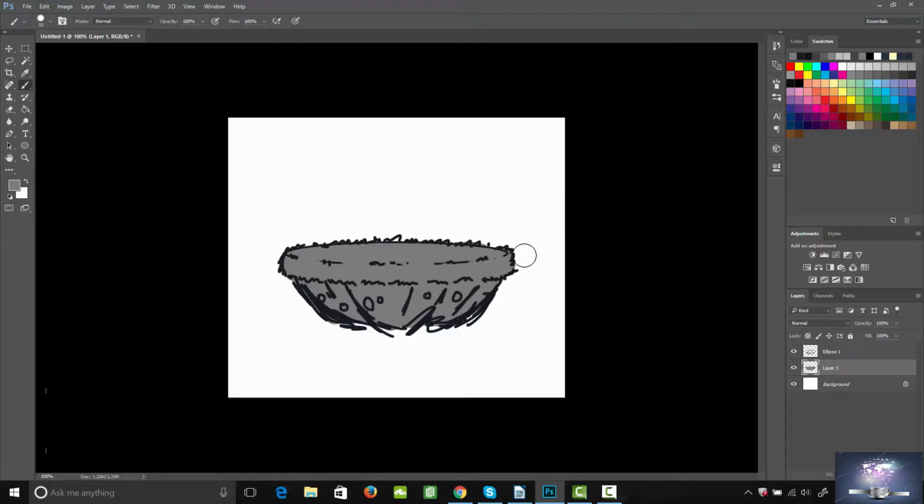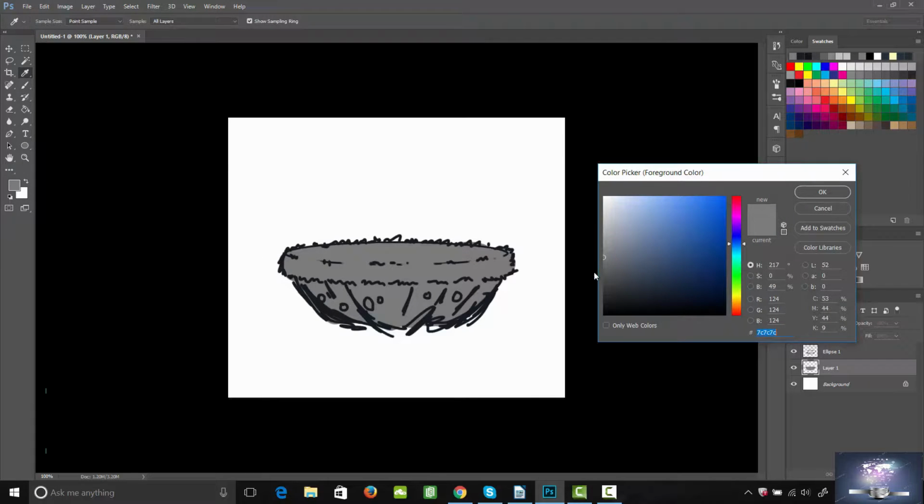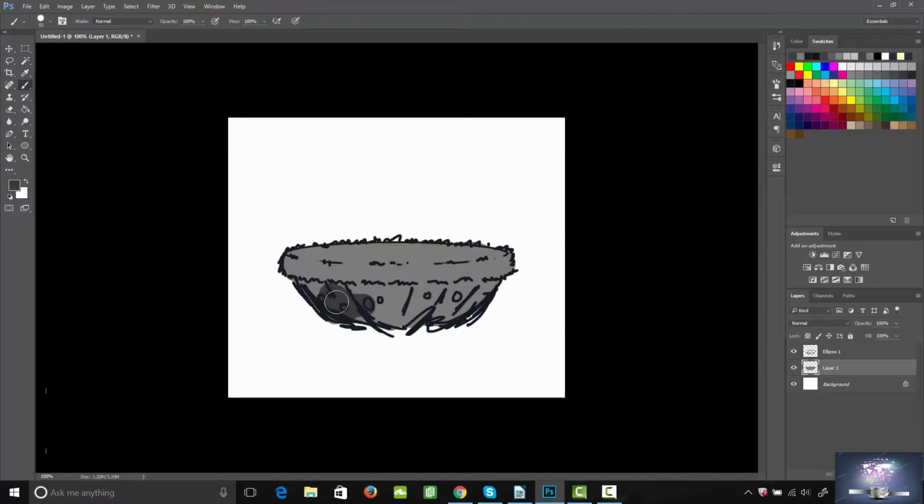Great. Next, what we want to do is we want to break this up into two different values. So we're going to leave this grass, this mid value, and then we want to change this bottom part into a darker value. So we're going to grab a value that's about in the middle, and then we're going to go ahead and fill in this whole area.